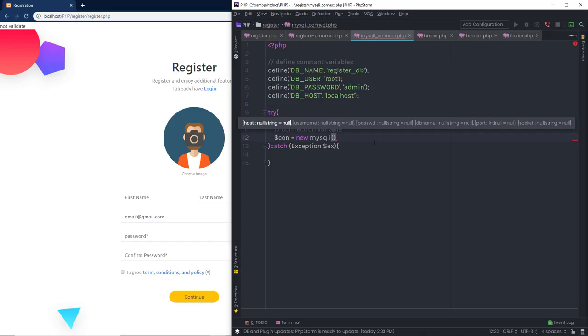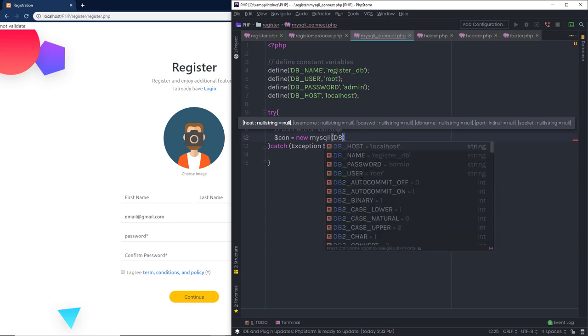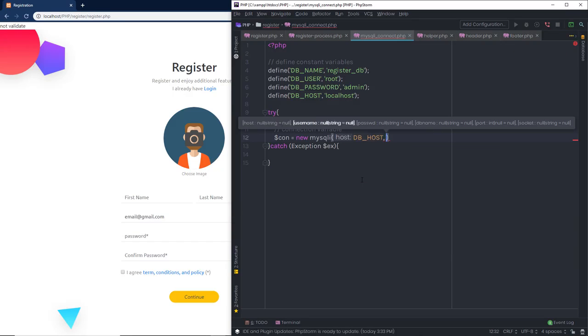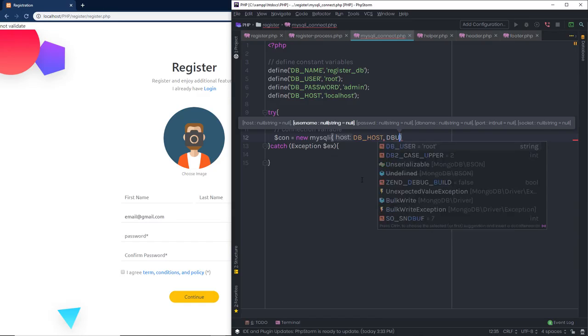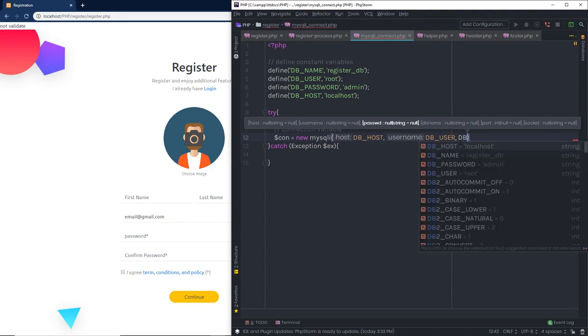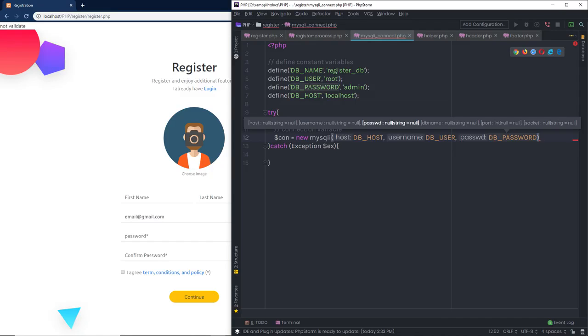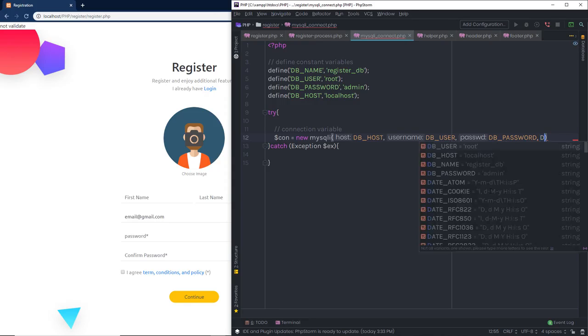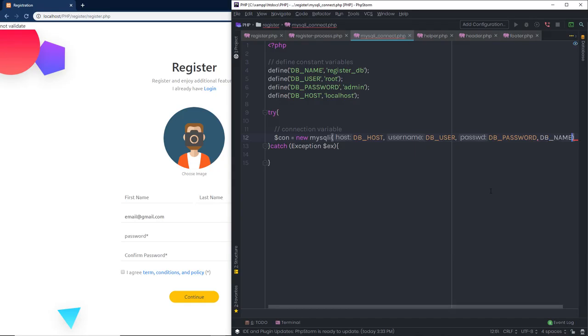So you know that we specified localhost here. So I'm going to specify this constant value here, DB_HOST. Then we need to specify the username. So I'm going to specify the DB_USER. In the second parameter, I'm going to specify the username root. Then I'm going to specify the password of that user. So I'm going to say DB_PASSWORD. So I'm going to specify this constant variable DB_PASSWORD as the third parameter, and then I'm going to specify the database name. So I'm going to say DB_NAME, just like this.